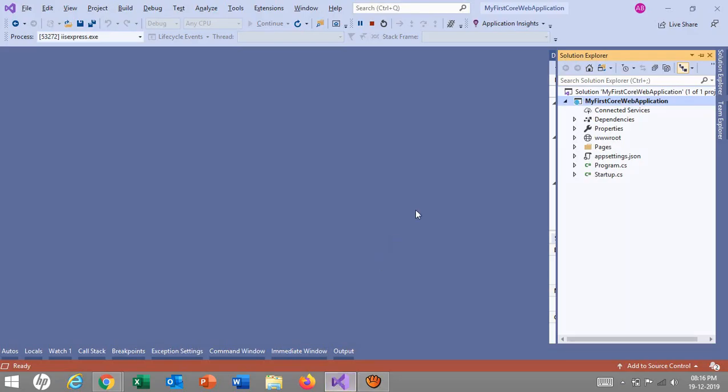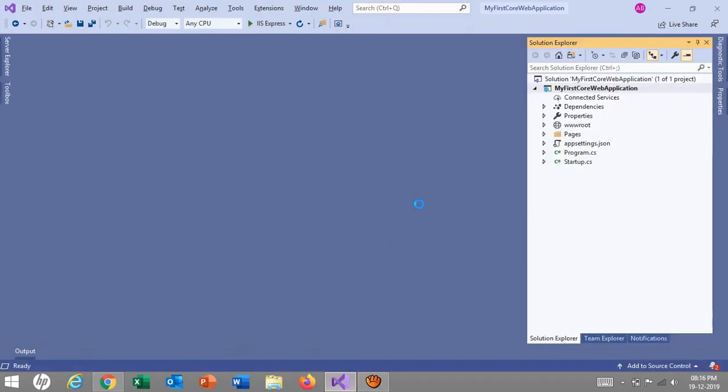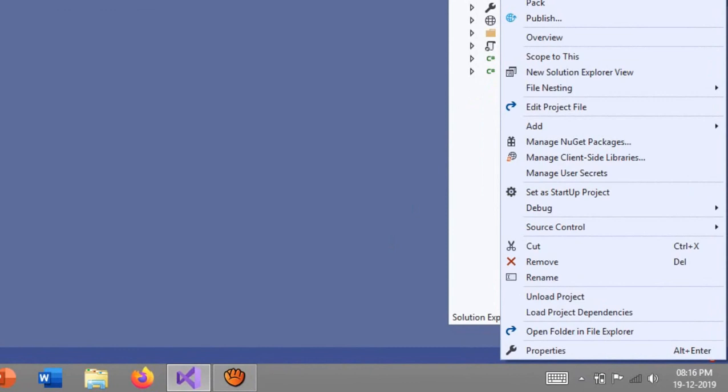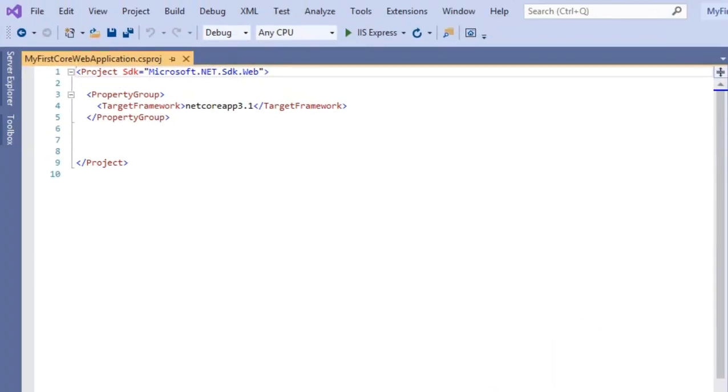Okay, so let's stop this project by pressing Shift F5. In the previous, standard ASP.NET project, if you wanted to change the project file, then you had to unload your project. Okay, but now you don't need to do that. So just click on edit project.